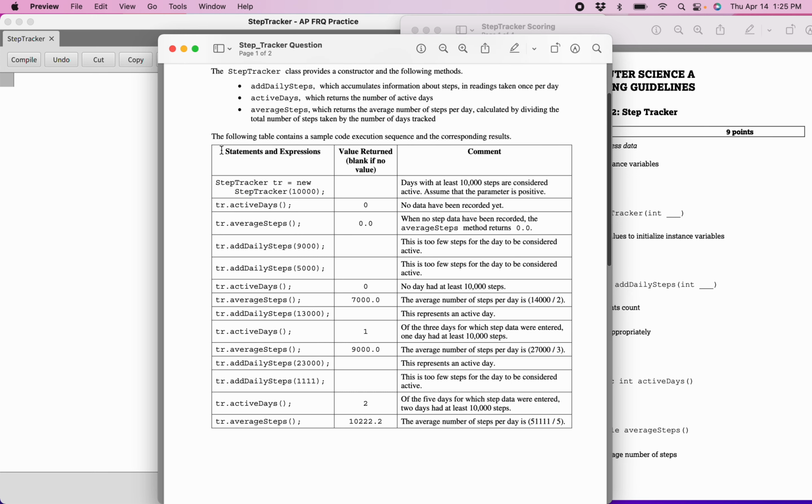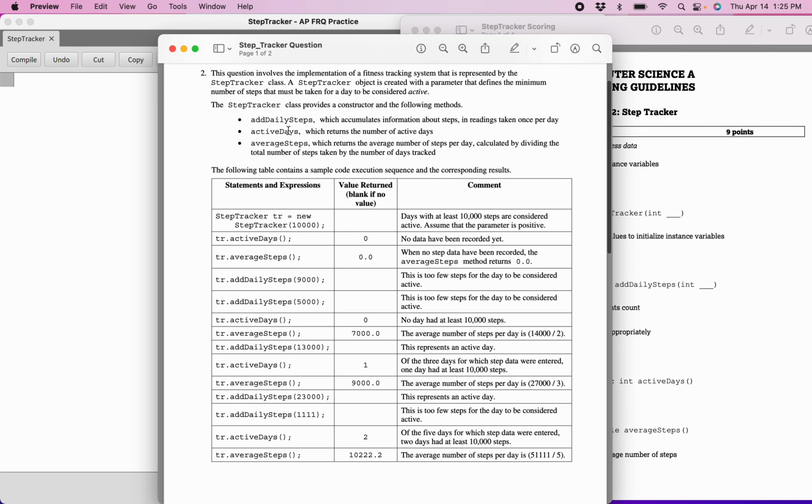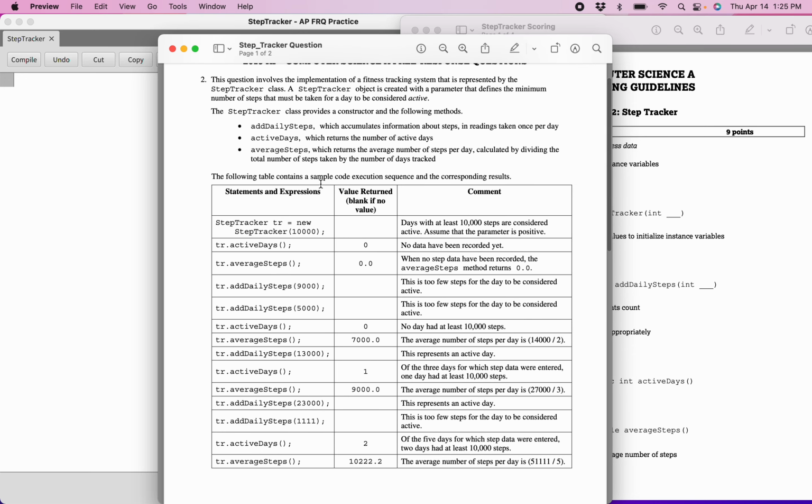And then you get this table over here, and this table is very important. This is a sample code execution. So this is like a runner. They're creating the StepTracker object over here, and they're calling all of these methods on the StepTracker object, and then it tells you notes about what's going on in the background. And also, if the method returns something, it will tell you what it returns. So you need to use this information along with these descriptions to code the correct StepTracker class.